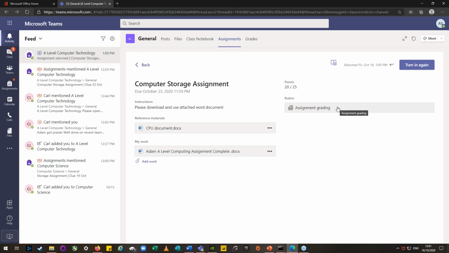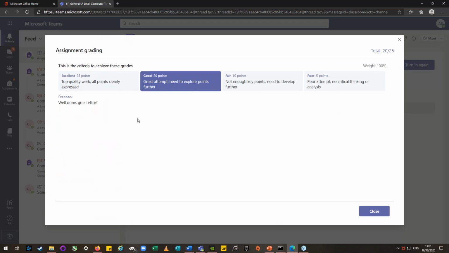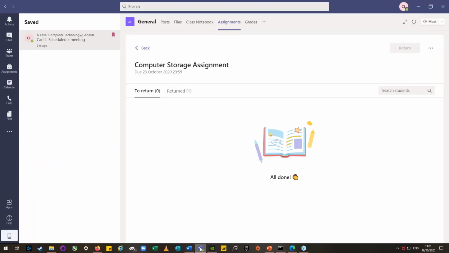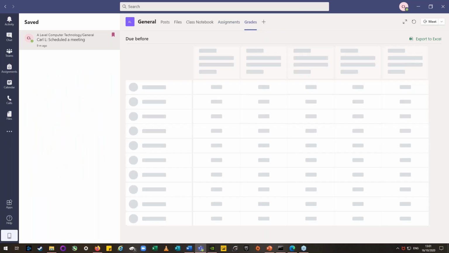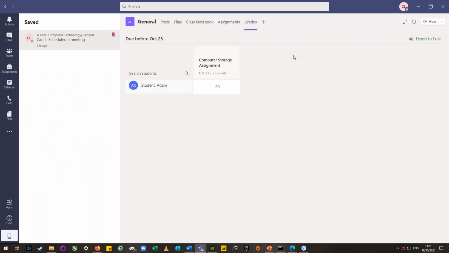So Adam can now check the rubric, see the score, see the feedback. And as the teacher, I can go up to grades at the very top, and I can see within grades, you know, what Adam's grade was. If I wanted to reopen the work, I click on the three dots, open student work. Great way to get access to that as well. For all of you that are really into Excel, you can export to Excel in the top right corner too.